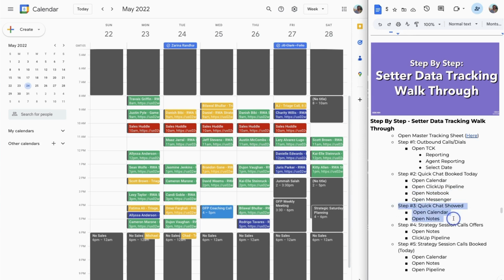Then we're going to move on to quick chat showed. These are very simple. You can actually color code them inside of the calendar as well. So let's say greens are everybody that has showed, all right, you can have blue as people that have no showed, or yellow as no showed, or even red as no showed. So that way you can keep track of every day who showed and who no showed, all right.